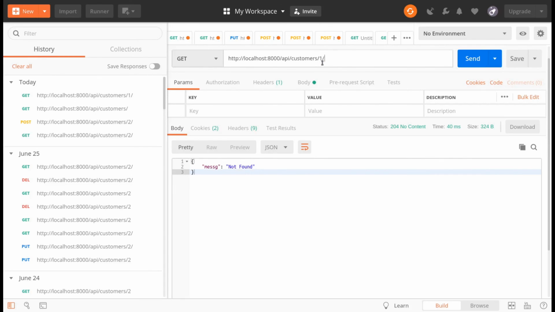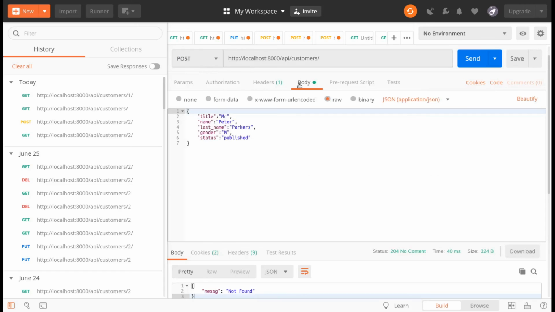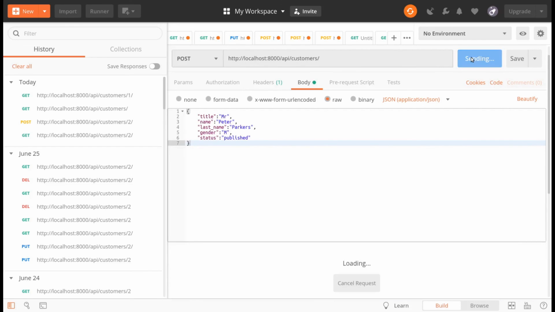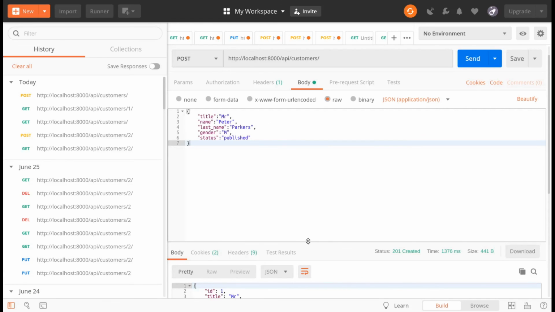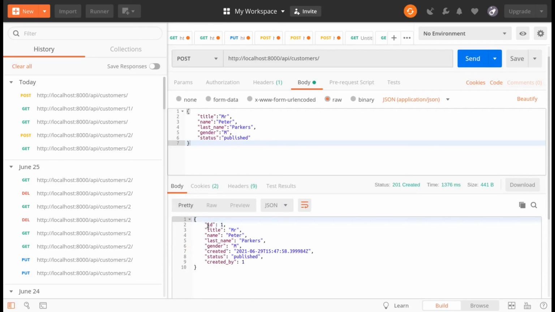So before I do other requests, let me try to make a post request. Remember, the post request is on slash. So let me simply say post, then inside the body, I have some details that I've captured here. Then let's make this post request. All right, I think it has worked because it has returned the data with the ID. Remember, for a post request, it returns the data to the user, created by, and so on. So the post request is working.